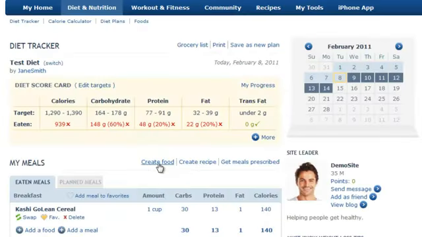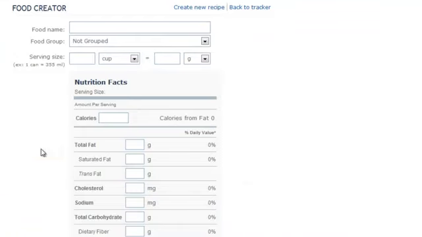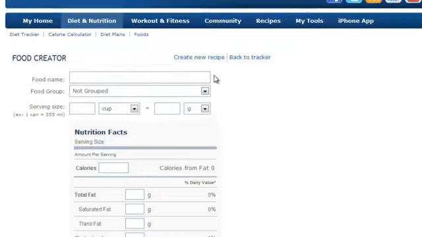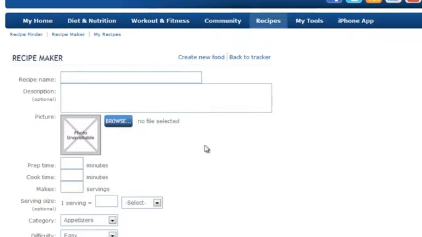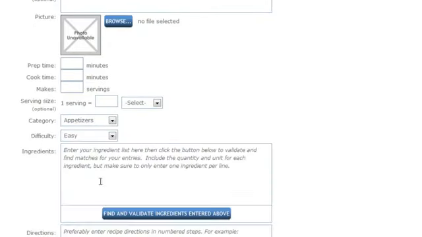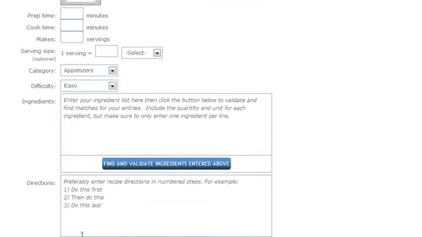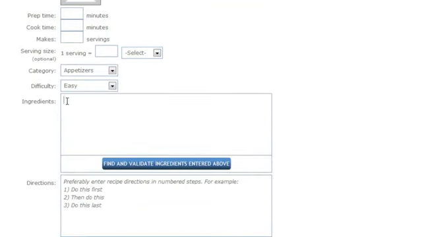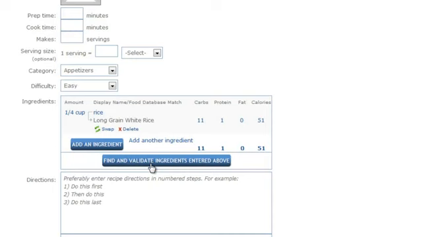And lastly, you can create your own foods and your own recipes. Simply click the Create Food link to get to the food creator, or the Create New Recipe link here to get to the recipe maker. Now, one interesting thing about the recipe maker, in the ingredients box, you can simply copy and paste or type in text for the ingredients and then hit Find and Validate Ingredients, and our system will pull back the most likely food based on our algorithms.